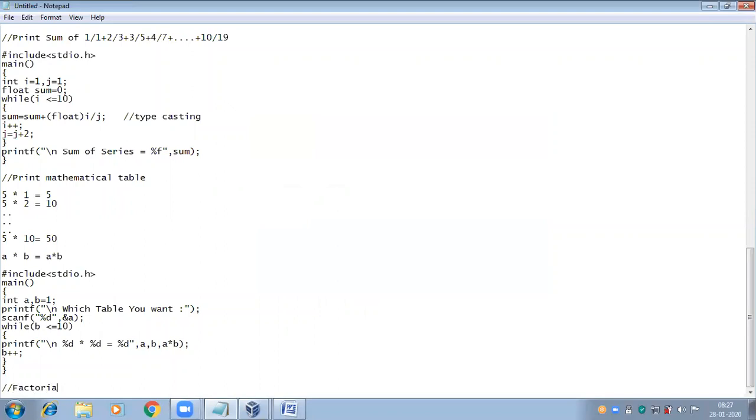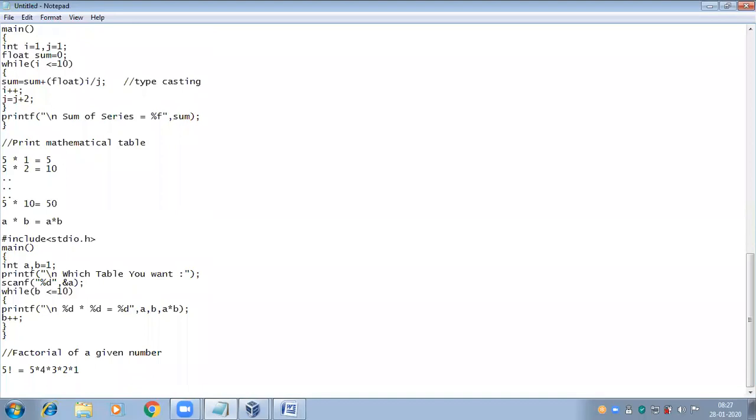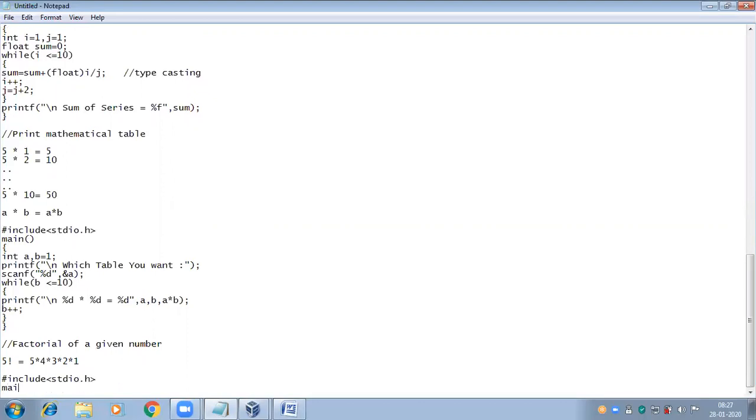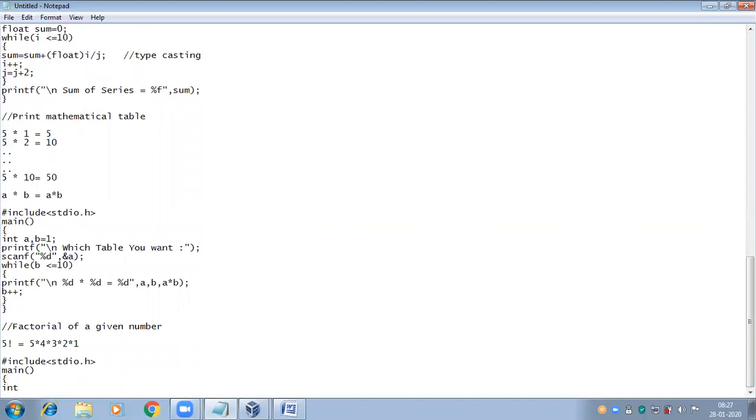Next, factorial of a given number. 5 factorial is equivalent to 5 into 4 into 3 into 2 into 1. N value will be decremented by 1 itself. Resultant value is factorial. Input variable, only one variable is required here. So integer n, f is equivalent to 1.